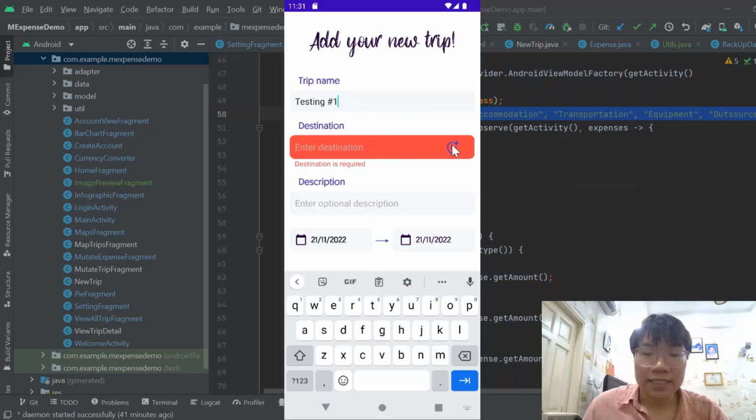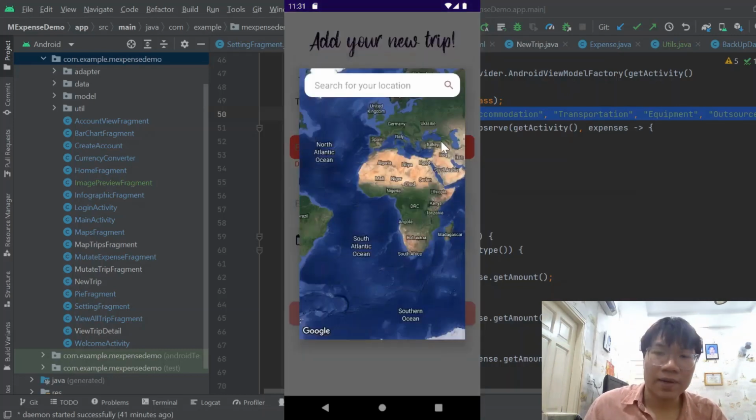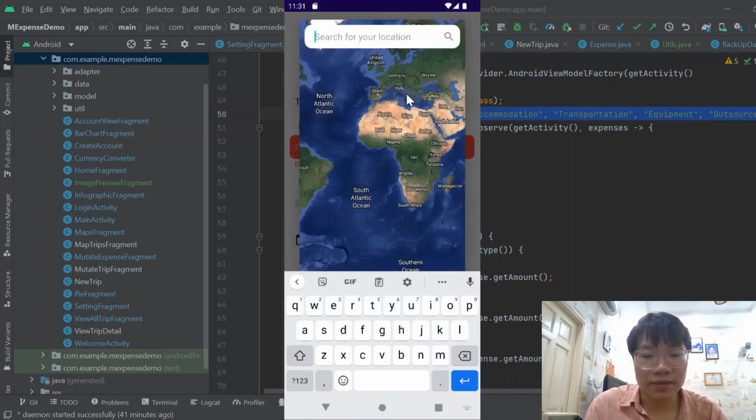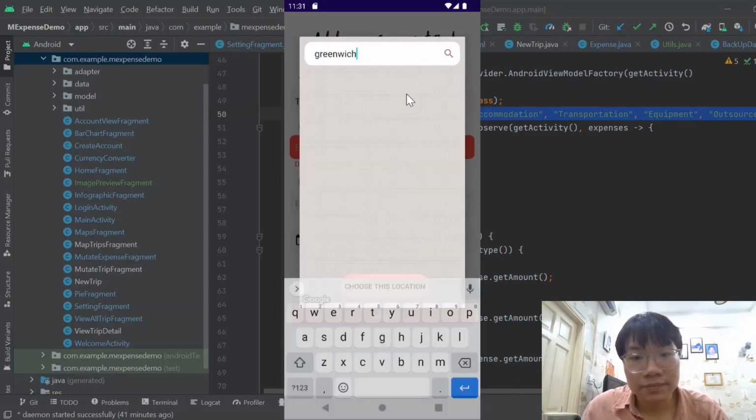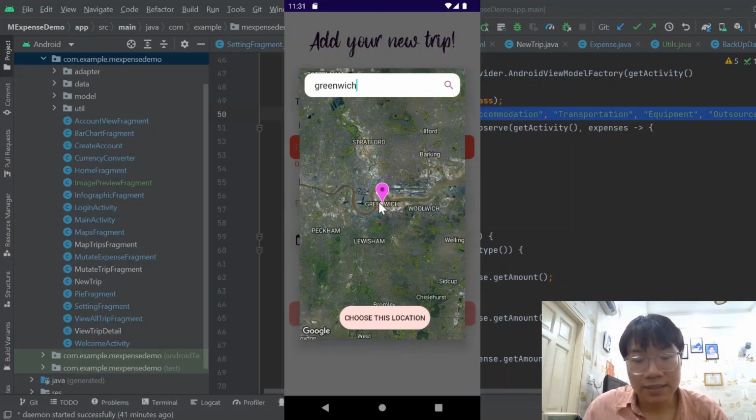And for the destination, you will have to add it by searching for your location on the map fragment. For example, I will try searching for Greenwich. And here you can see this Greenwich in the UK.